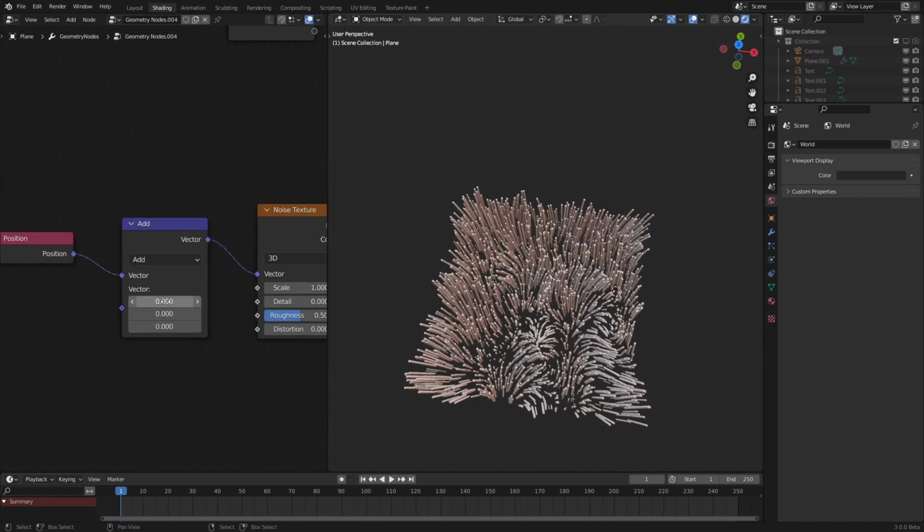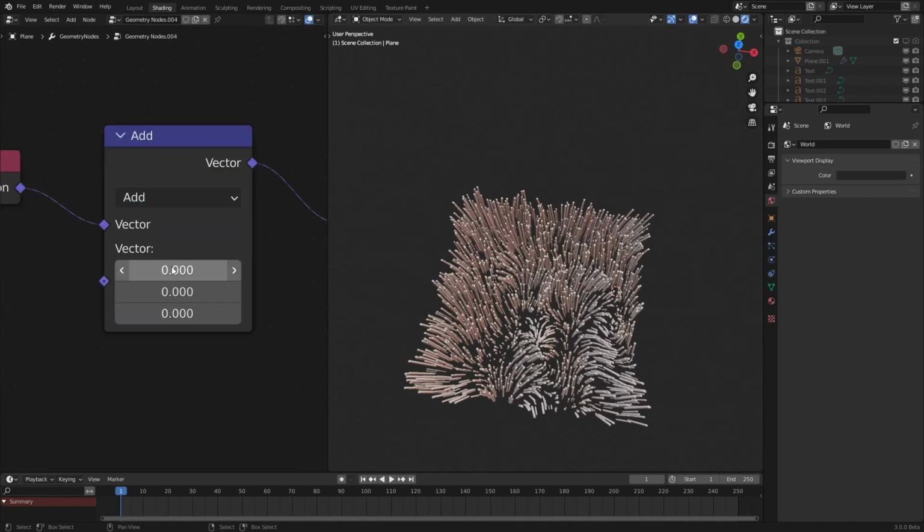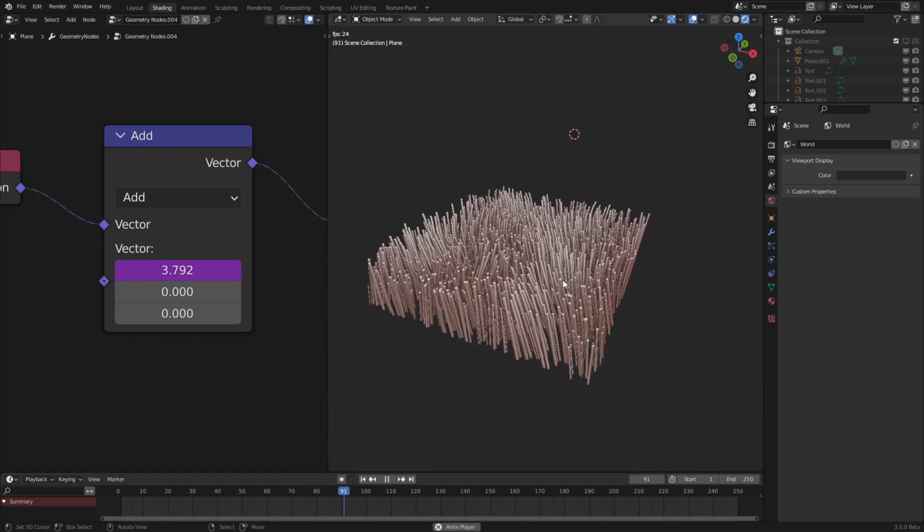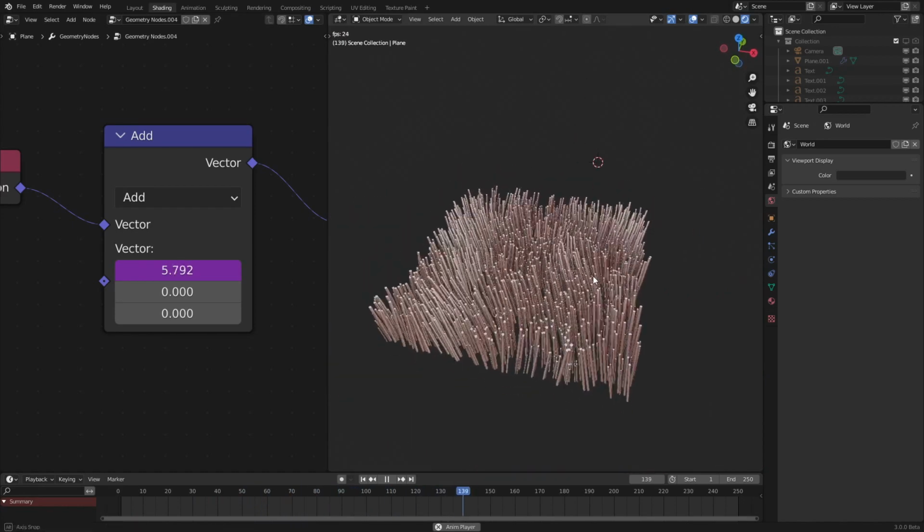But what we need to do next is animate it. So over here, select this and input hashtag frame. This will give us the current frame data. Then divide it by 24 to slow it down a bit. And if we play this animation, we are already getting this very nice wavy grass effect.